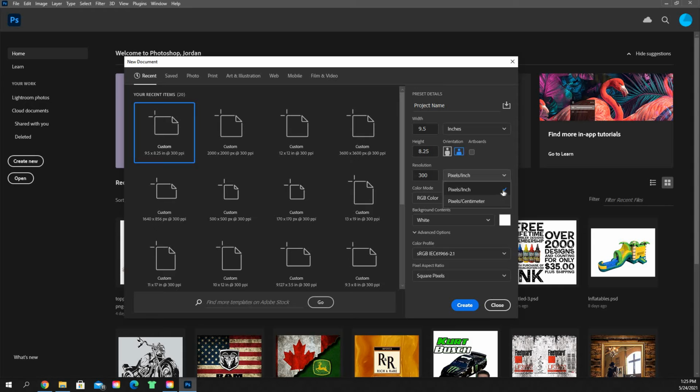You can do centimeters, I suppose, if you're in the UK or somewhere else that uses the metric system. I've never switched it, but you might leave it at 300 resolution. I know that would be a ton of pixels inside here for centimeters, but just for your basic standard printing, 300 pixels per inch is what you want.